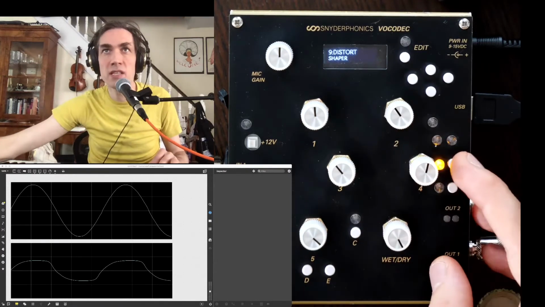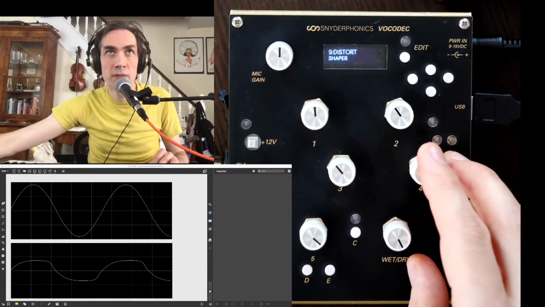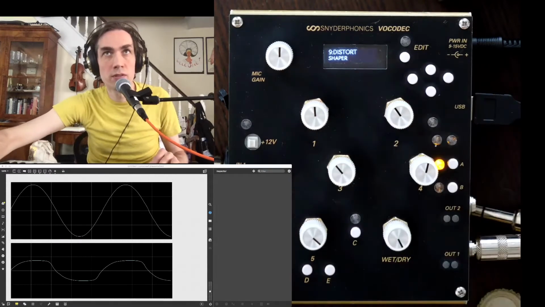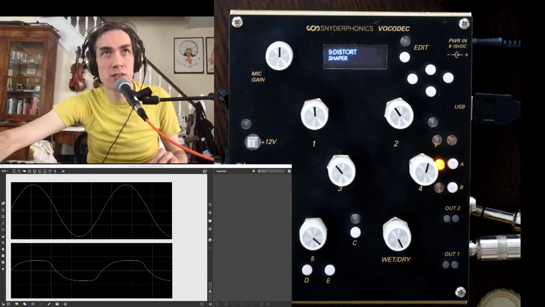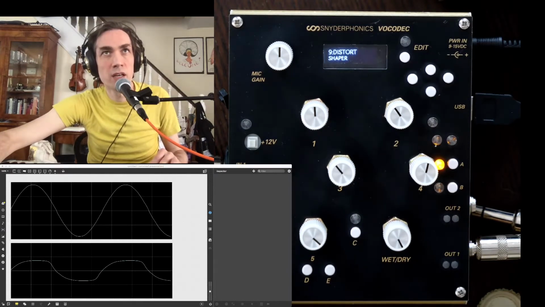If you push the A button, you can alternate between tanh clipping, the default, and another clipper that I call the shaper, which is a polynomial shaper is how this one's doing it. And it's got kind of a different sound. It's a little more asymmetrical and kind of folds the wave in a little bit of a weird way. I like the tone of it.